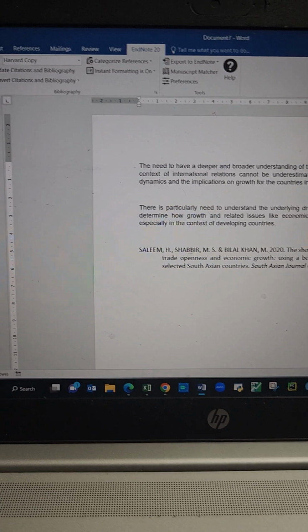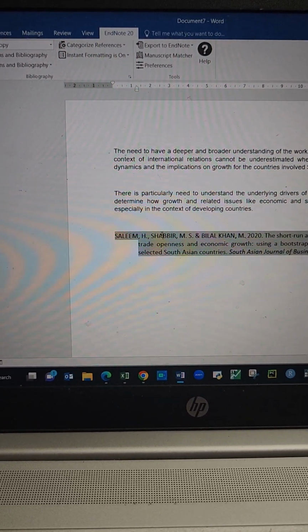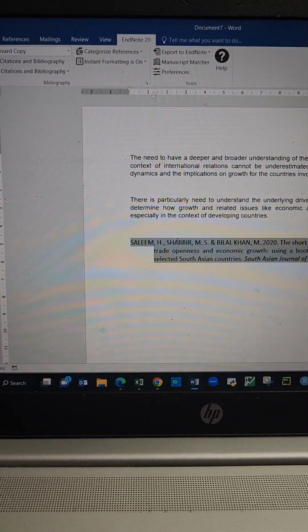But you can see the style here, all the first names are written in caps. You can actually go and change everything. Yes, you can customize it to your liking. And you are done. That's the referencing according to that.